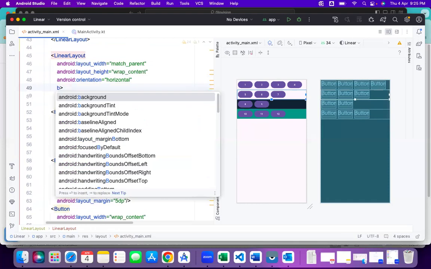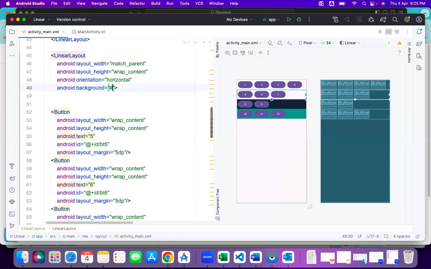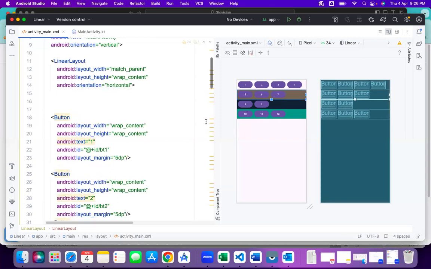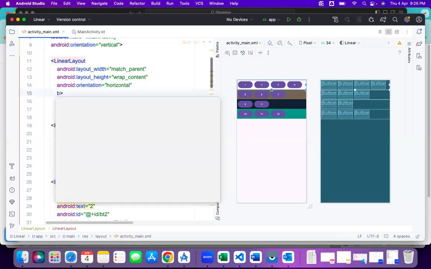So background. So first layout. So here background.